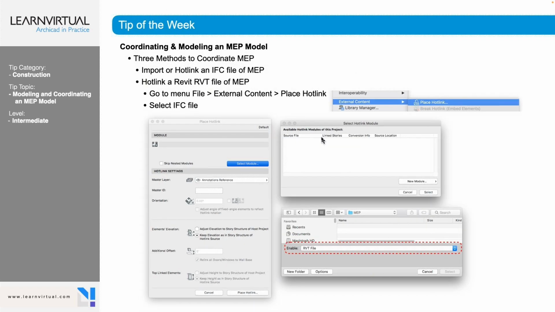Okay, the first one we're talking about is hot linking an IFC. The second one is hot linking a Revit file for the MEP. We would do the same process. We would go to File, External Content, Place Hot Link, and we would choose that Revit file to bring in.